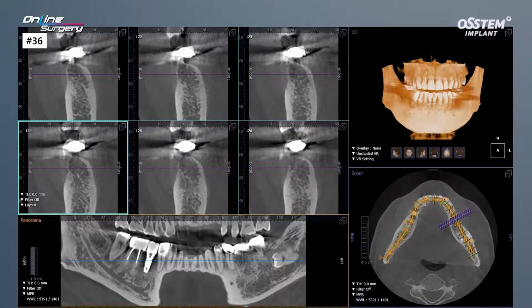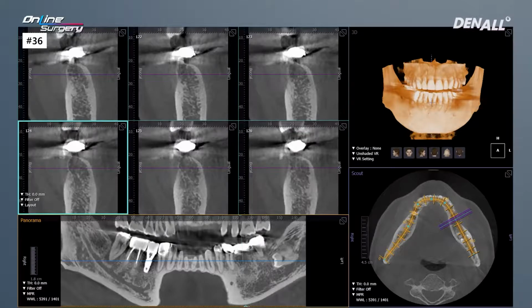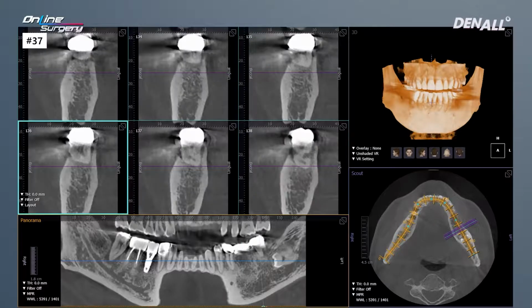Number 6, which has been missing for a significant period of time. Compared with lingual, the buccal side of the cortical bone is quite thin, and bone quality is not very good because it has not been functioning. In the case of number 7, around number 7, the alveolar bone is not very good. There's a lot of destruction on CT. Number 7 and 8 are not in contact.